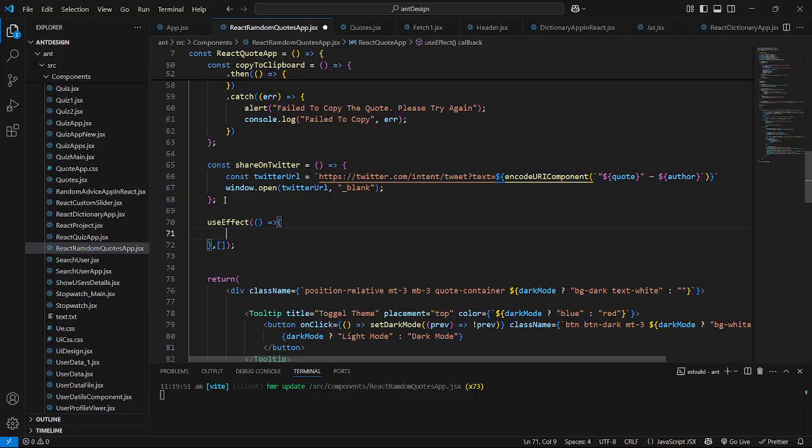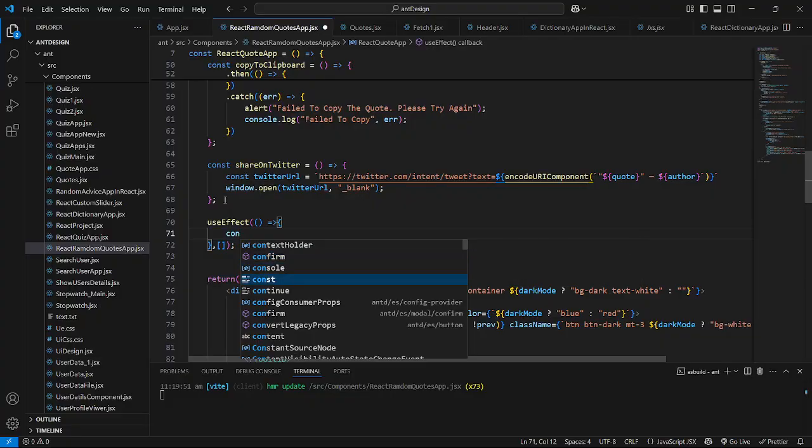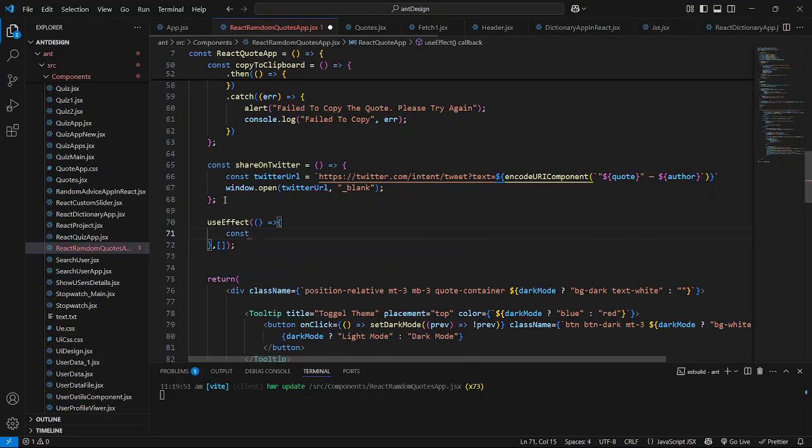Now we have to create one const also. I'll say here savedMode, which means dark mode or light mode, what is saved inside the local storage. And we all know local storage is the mechanism of key value pair. We can only store things there as a string, as simple text.